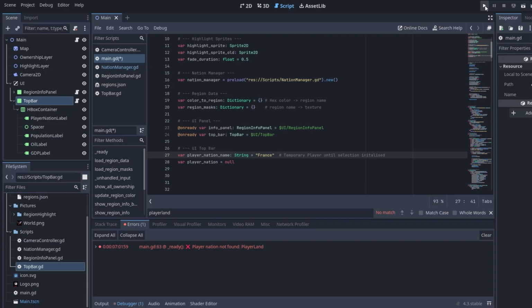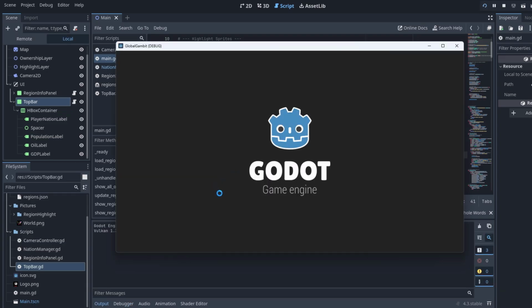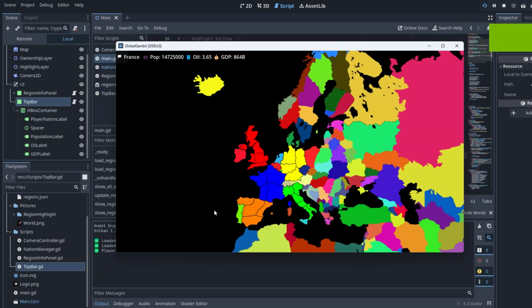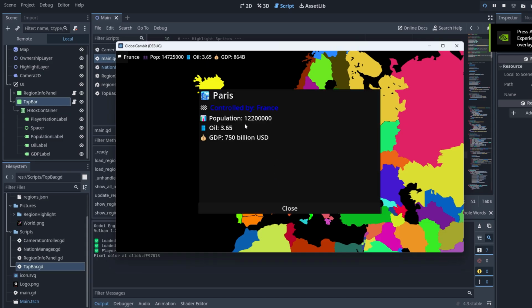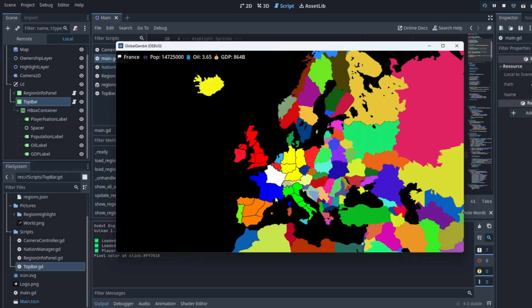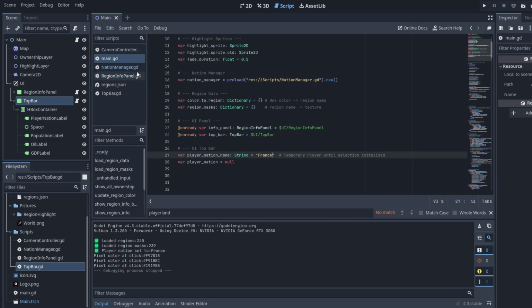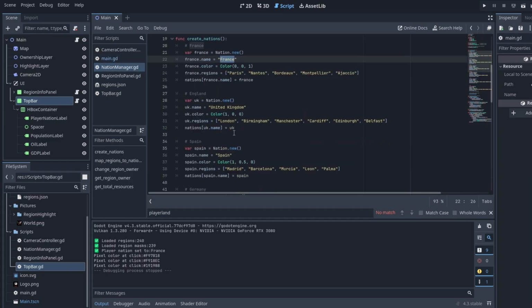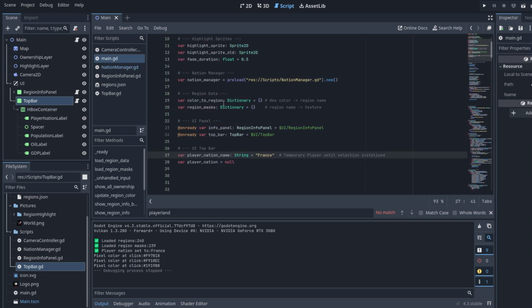So now if we run it, our top bar at the top is now saying the player France, the population of all the regions added up, the oil, and the GDP. Now, to prove that this is not just a fluke, we're going to do this for a couple more nations. So let's copy the United Kingdom player, go back into main, and then change France to United Kingdom.